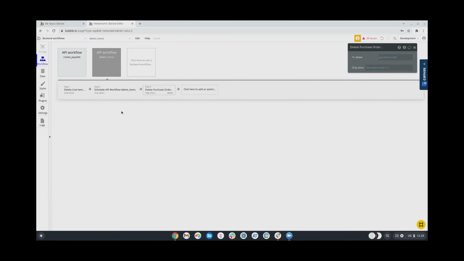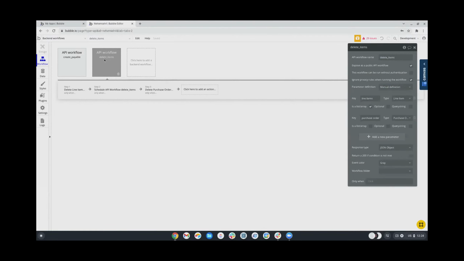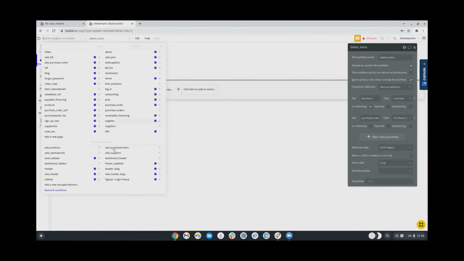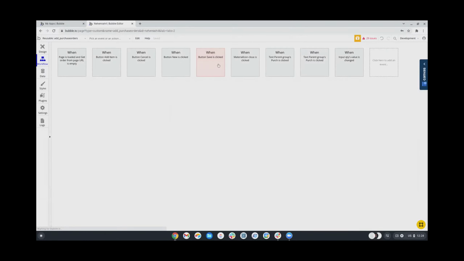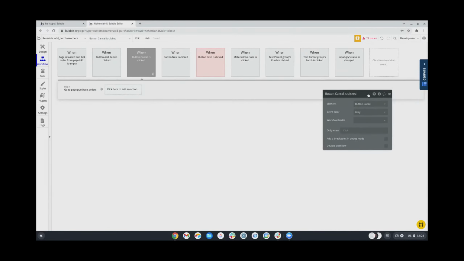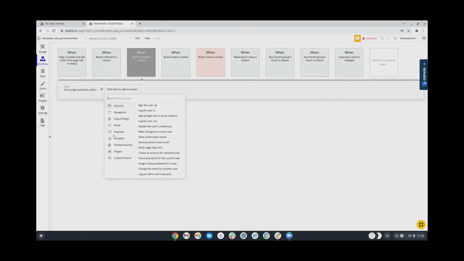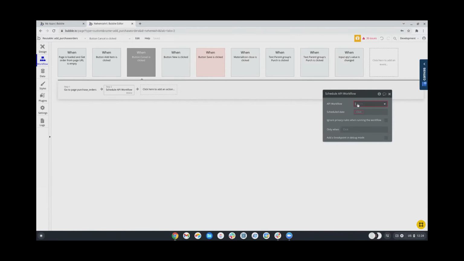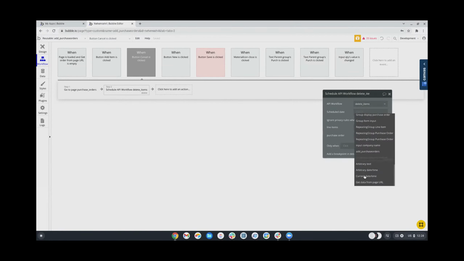So then the next thing to do is to go back into the add purchase orders, to the cancel button here. There's only one cancel button, I think, right? Just checking. So the cancel button is the one that already has go to purchase order list. So we're going to schedule the API workflow. This workflow will be the delete items. We'll schedule it for current date and time.